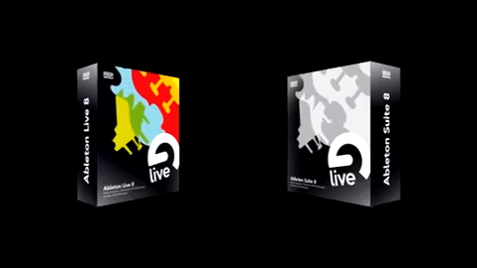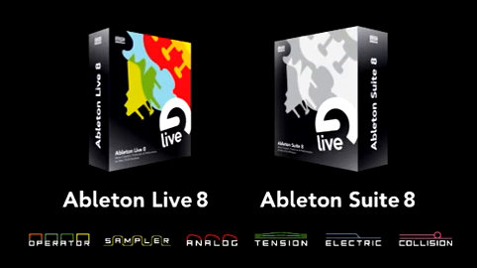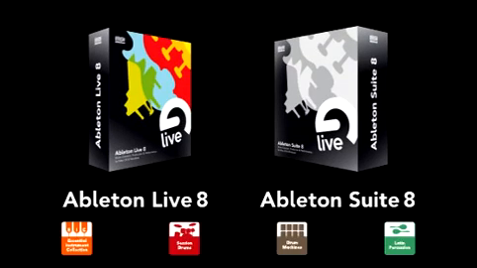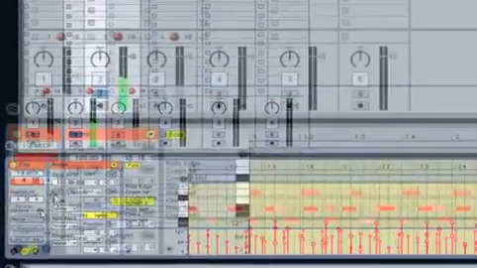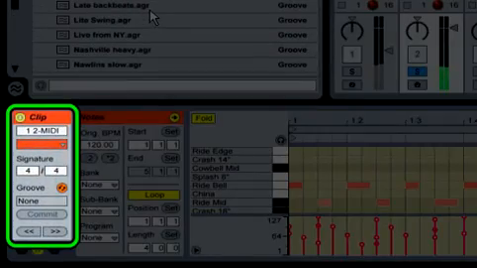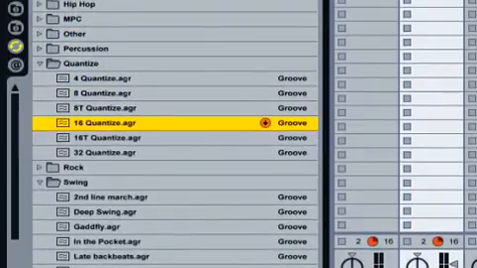Ableton Live 8 and Suite 8 enhance the Ableton vision of creative real-time digital music with a wealth of new techniques, effects, and most wanted workflow improvements. Groove patterns can add life and swing to MIDI or audio clips. Just hot swap from the clip view or drag and drop groove files from the extensive groove library directly onto clips.